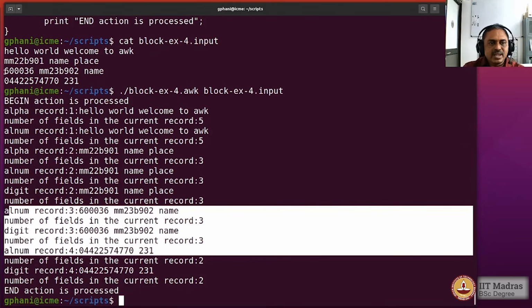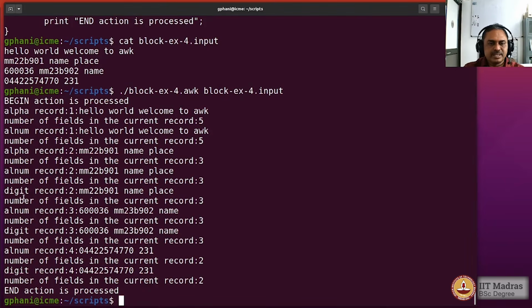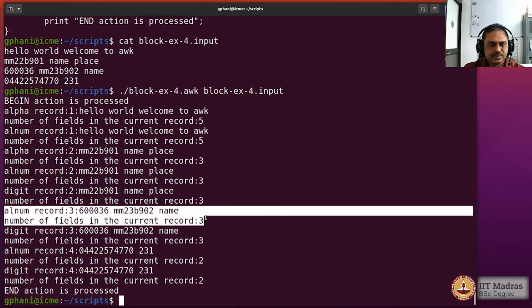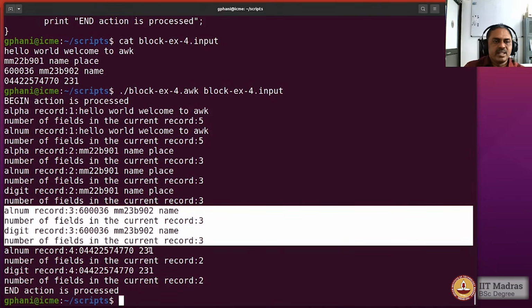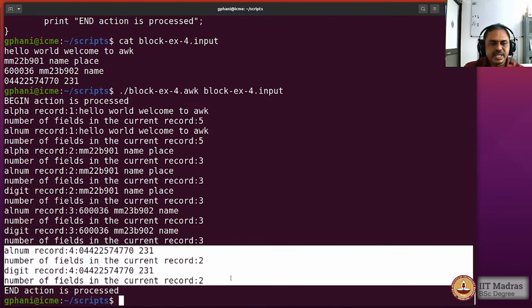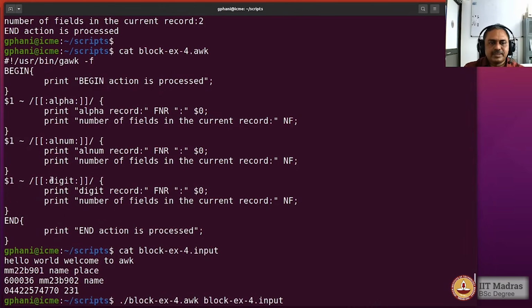In the third line, 6,36 is the first field, which will fit either with the alnum pattern or with the digit pattern. So only those two blocks are being executed for the third record. For the fourth record, you see again only a number is there. So in the same way it has been executed by only the alnum block as well as the digit block. So here you can see that this is the alnum block, and this is the digit block.